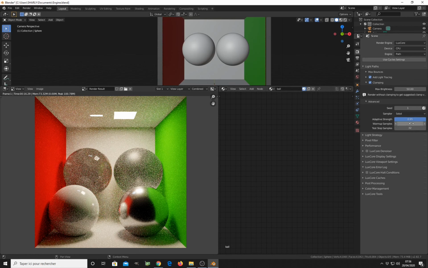Then I have the warm-up samples. This setting tells the engine at which moment it should start to run the adaptation code. So 8 means the engine has to wait for 8 cleaning samples, and when those 8 samples happen, the engine takes this image, learns from it and makes the adaptivity. So the adaptivity will start at 8 samples.